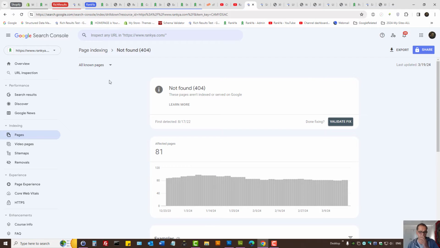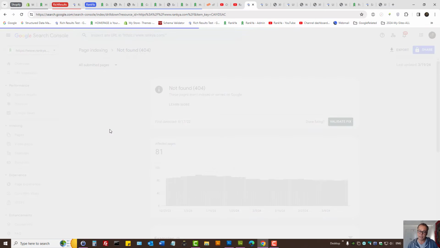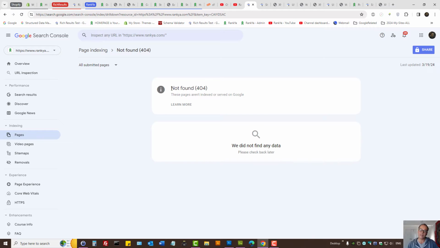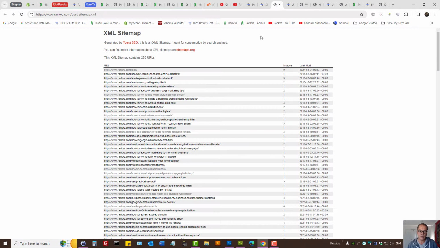Now, let's press on all submitted pages. And as we can see, there is no problem in my example. But if your website shows something here, then you want to fix it. How do you fix it? Simply check your server.